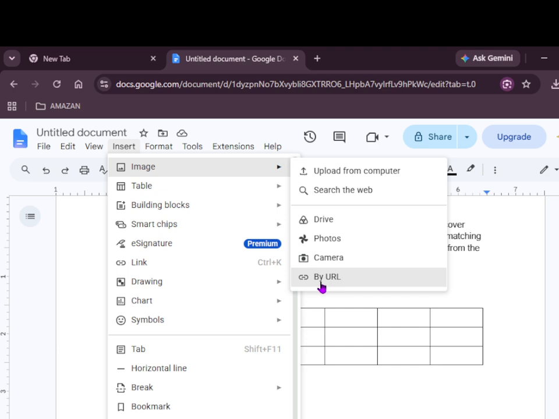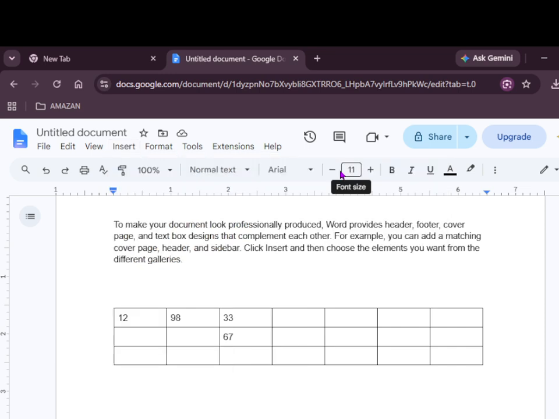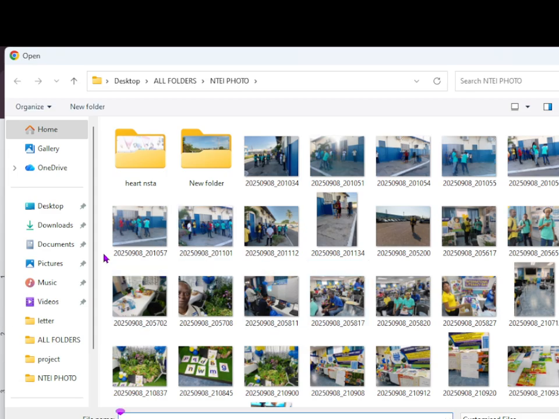You notice that I can get it via link, you can use the camera, you can get it from Photos, I can also get it from Drive, you can also search the web. But I want it from the computer, so I'm going to click Upload from computer. Now when I click Upload from computer, you see it takes me directly right here.